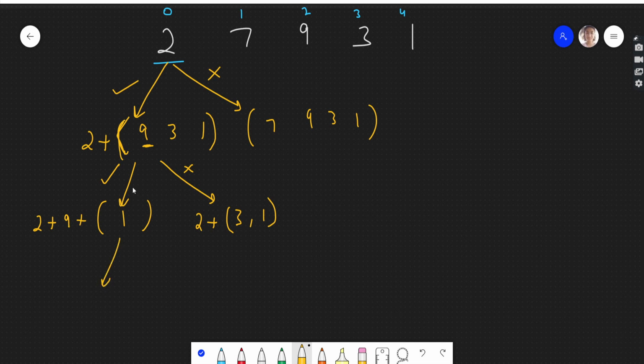So at this one, either we take this one or we do not take it. If we take this one, we'll have 2 plus 9 plus 1, right? And since we have taken 1, the rest will be empty. So empty will pass. It will actually be less than 0, like the size of this. So this will hit the base case.